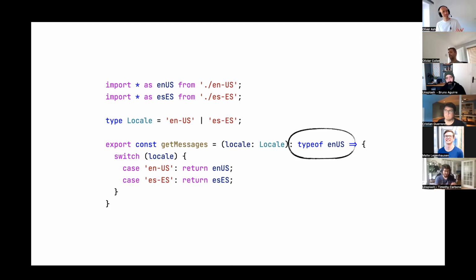Likewise, if we updated an English message and added another argument to one of the messages, and we forgot to update the Spanish version, TypeScript would return a type error again, because these two translation modules need to have the same signature. Otherwise, TypeScript is going to tell us that there's a mismatch and that they're not in sync.